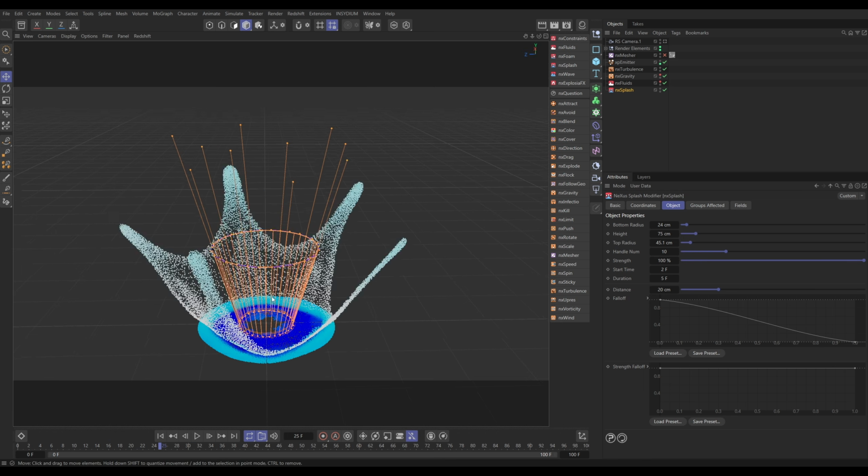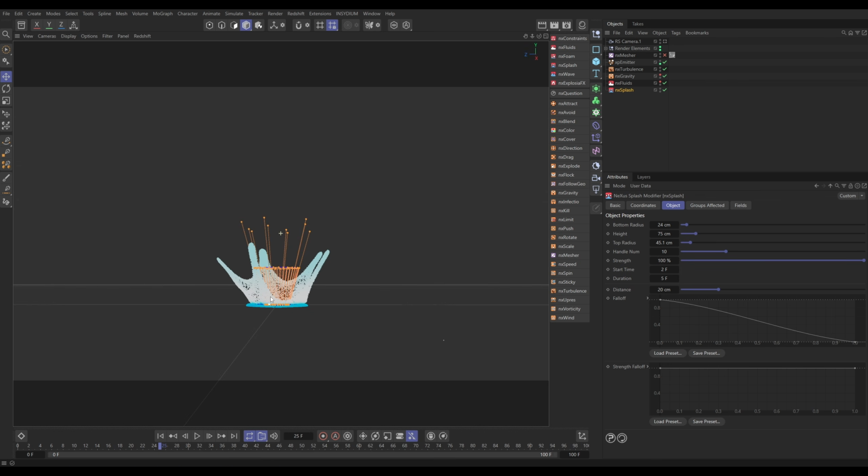The next thing that we're able to do, if we want these to come up higher, is increase our height. Let's bring this up like that. Now this has the effect of making the angle a bit tighter as well, so we could increase the top radius so it kind of fans out a bit more. So there we've got something like that. Let's just leave it at that for now.